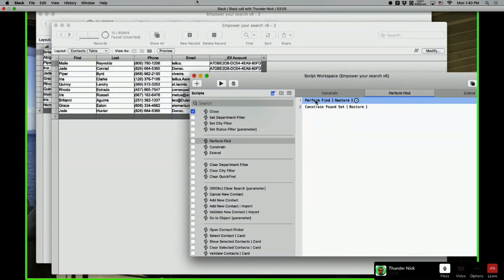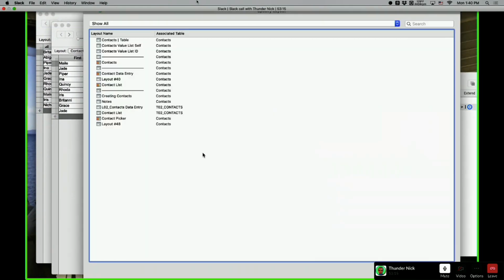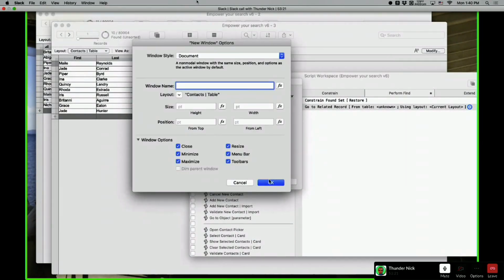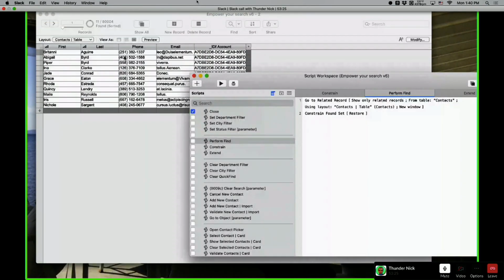But when you have a complicated found set, or if, for example, in my example here, let's say I want this. I want to go to a record. So let's say I have a go to records. Let's say I'm here.